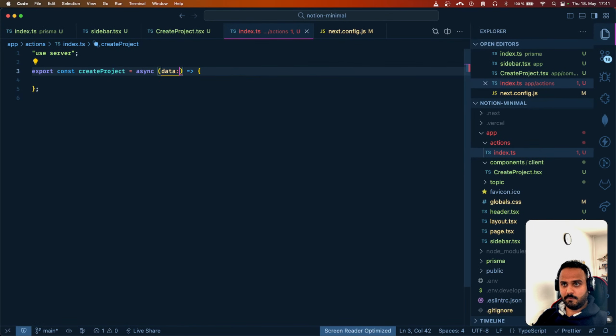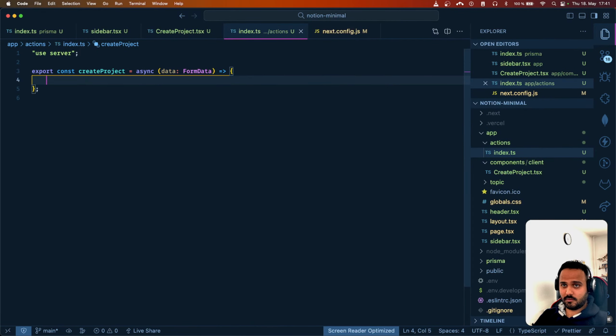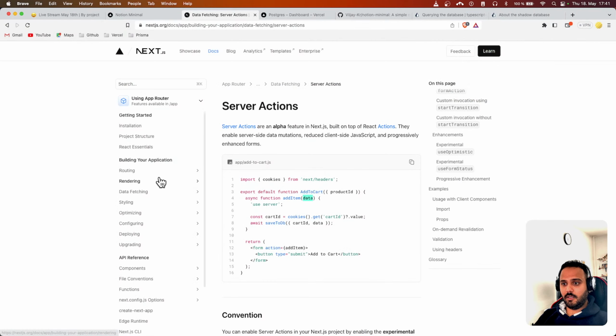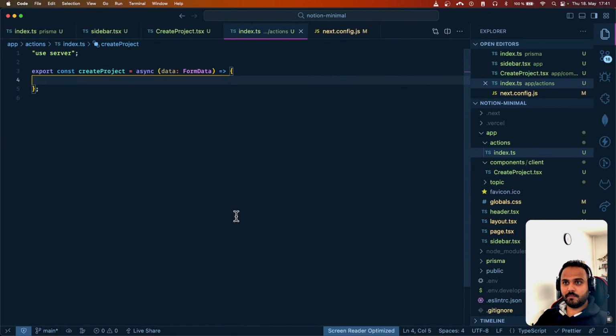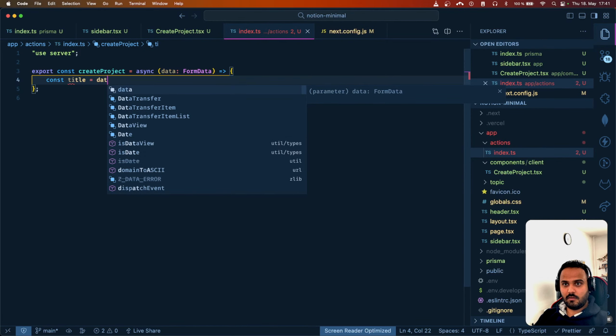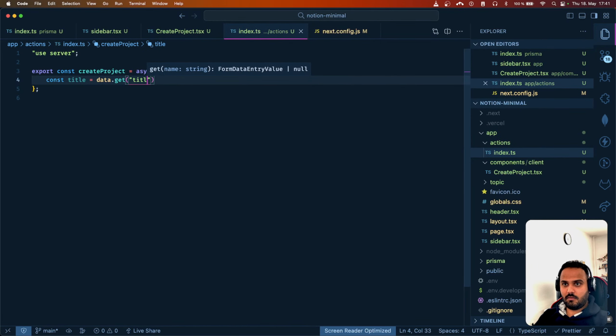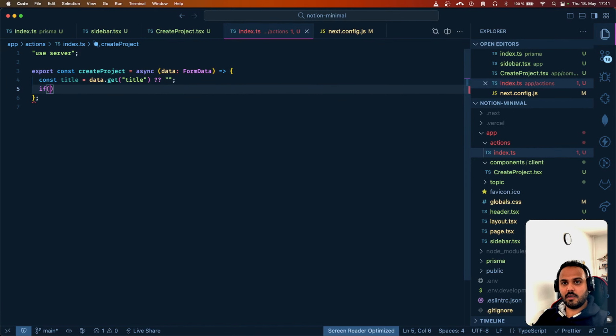Anyways, can I do this? I think I can. Let's just see. Okay. Now I would like to get the title. This can be null, but in my schema it has to be string. And if not title, I just throw. Not going to do error handling and stuff now.